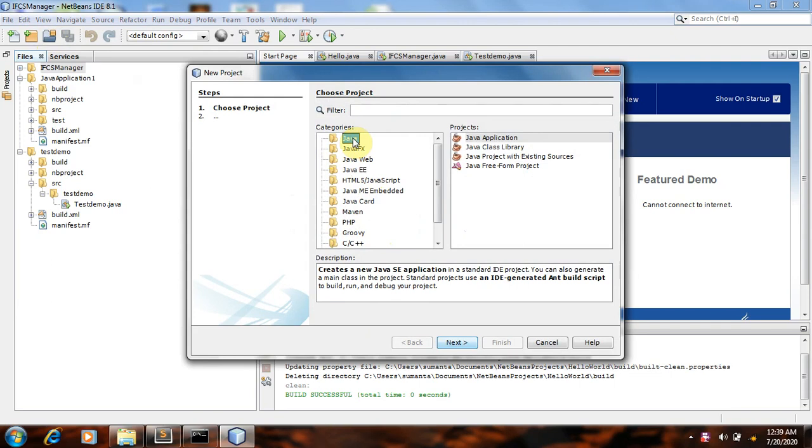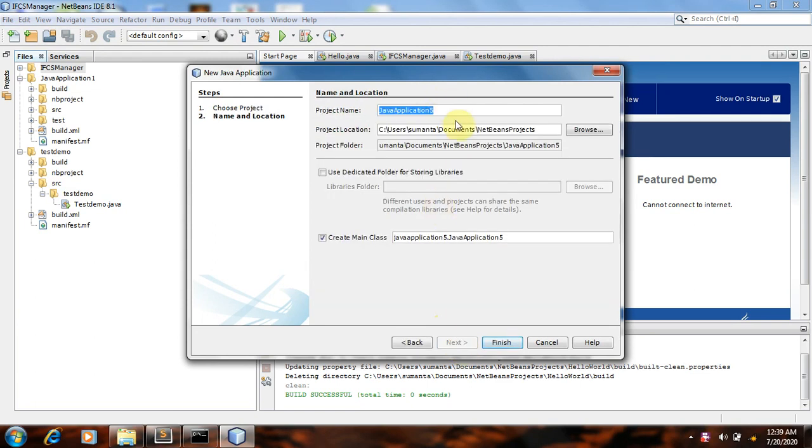Here you can see category Java. Under this category there are 4 projects. Click on Java application, go to Next, write the project name, say it is Hello World again. Here you can see that by default a main class will be created, and the main class name is Hello World. It is the same as the project name. Click on Finish.